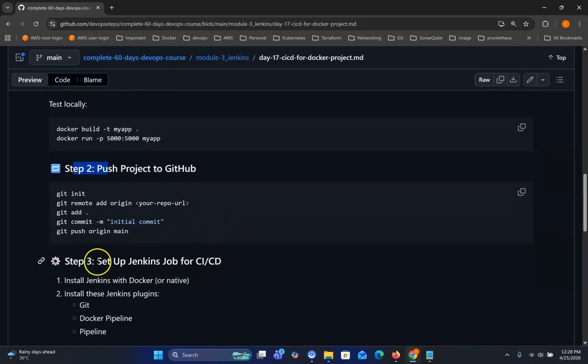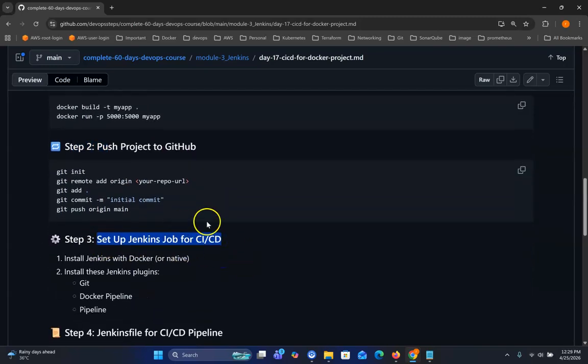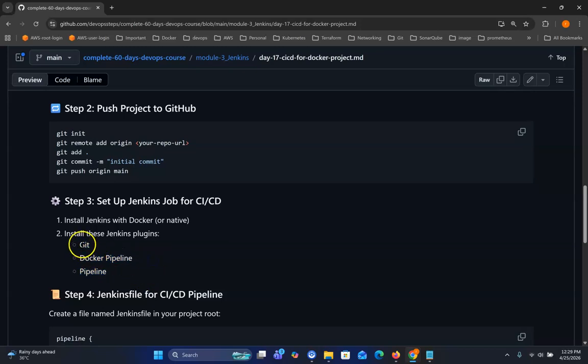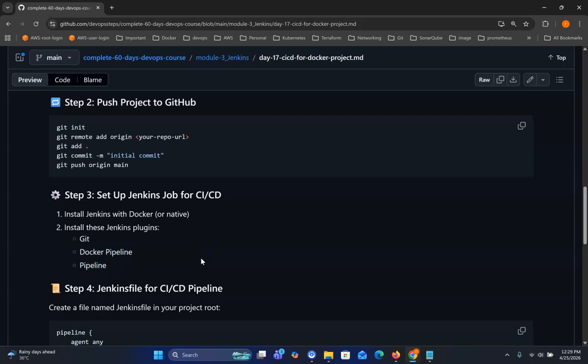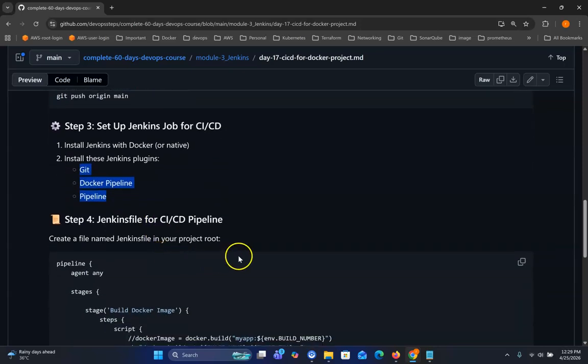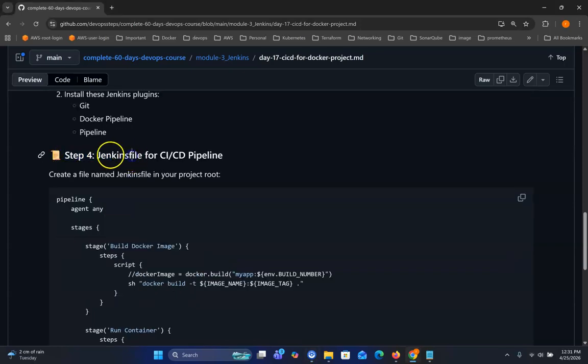Then in step 3, we'll create a Jenkins job, and for that purpose we need some plugins already installed in our Jenkins. If you don't install those plugins, you are not able to complete the demo, so we must install these plugins. In step 4, we need to create the Jenkinsfile. This is the main file of the project.